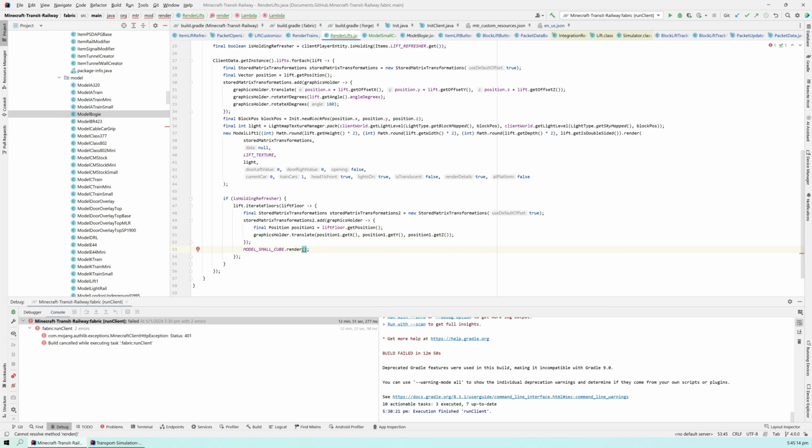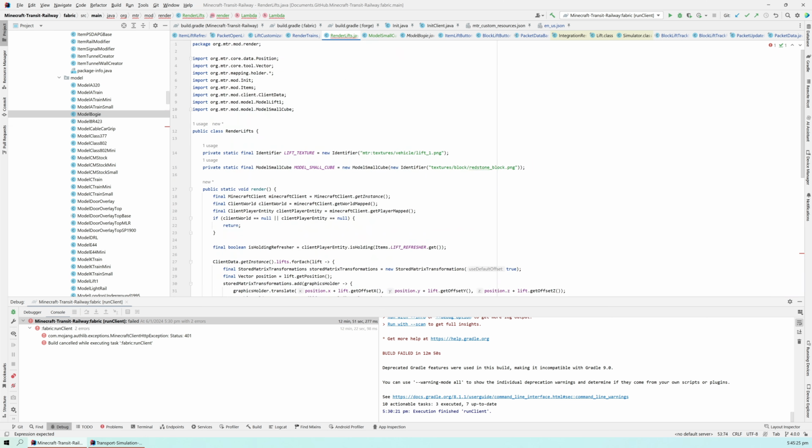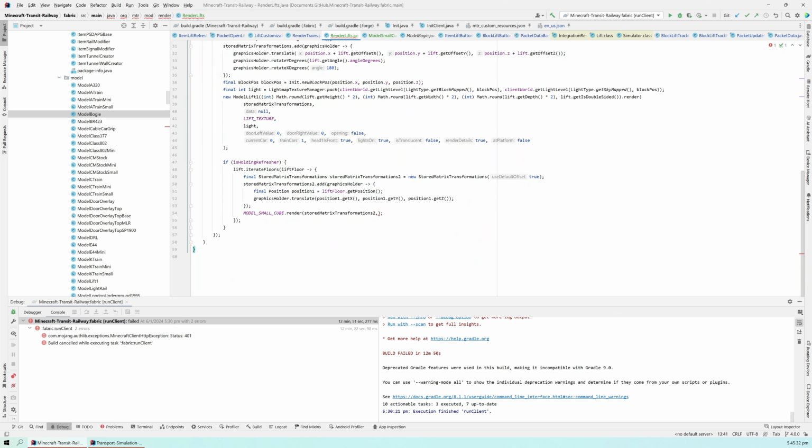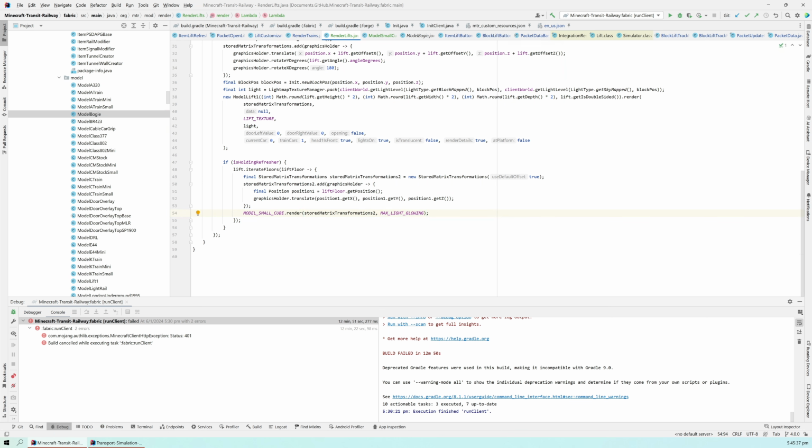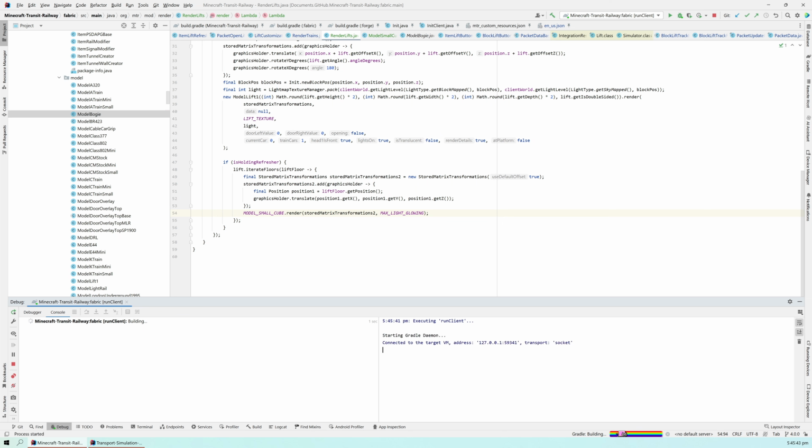So when we render, we can just put our stored matrix transformation, light. We need the constant from IGUI, which is the max light glowing. I just like it glowing so that at nighttime when we're debugging, we can see it pretty easily. Okay, so let's test that. That should render our little cubes on each floor.